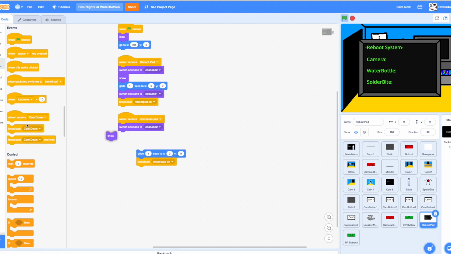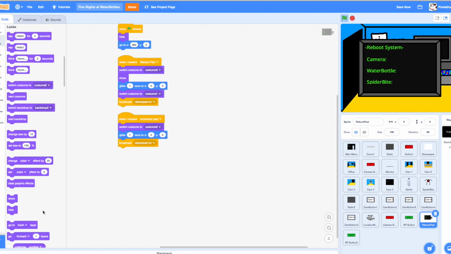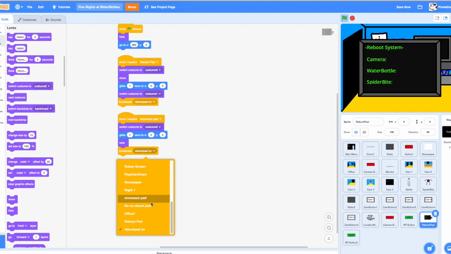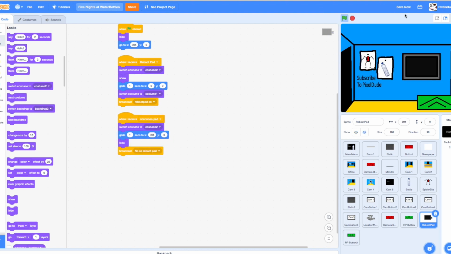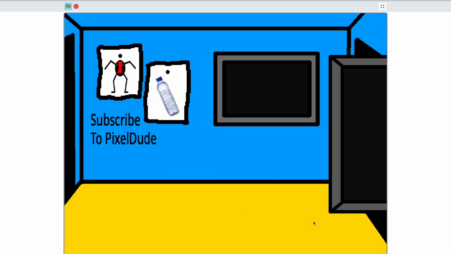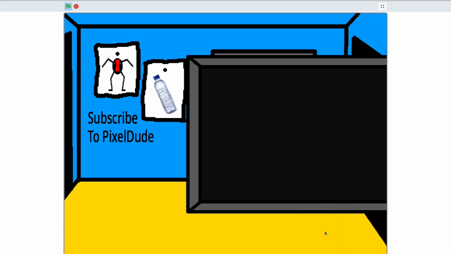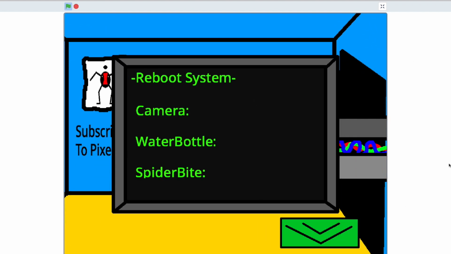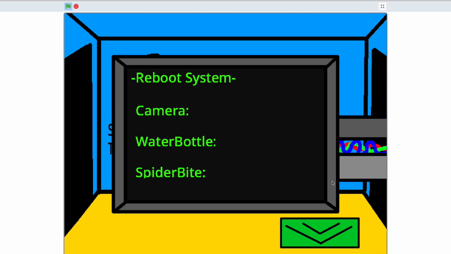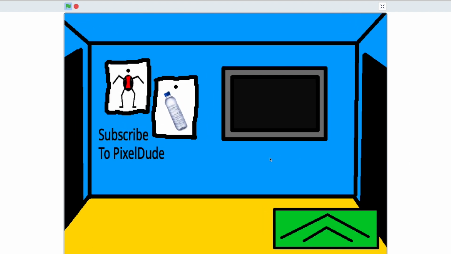Make it no reboot pad. We'll set it to that too. Gotta do 394. Perfect. Now let's test this out. Just do that quickly. Okay, let's test it out there. So you click it, the reboot pad shows up, another button appears, you get rid of it, and wow, we got a fully working reboot system: camera, water bottle, spider bite. We can reboot those 3 because I'm smart boy.